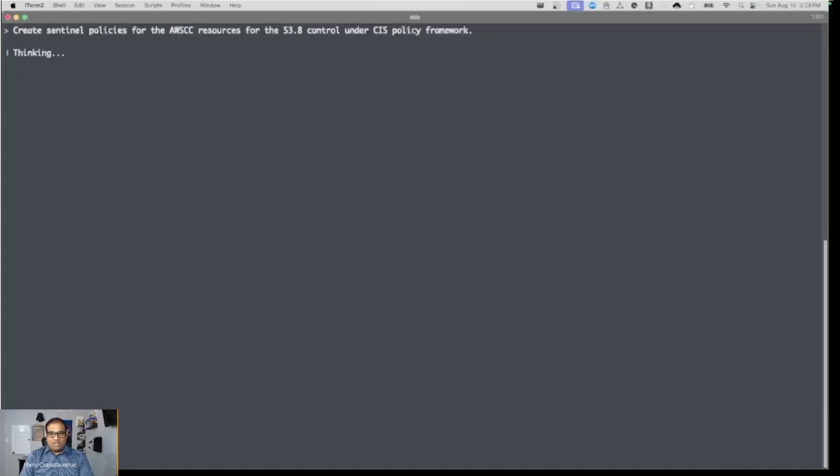Now, the first request in here is very simple. Hey Q, can you create Sentinel policies for the S3 control called S3.8 for the CIS policy framework? So I've defined the policy framework. I'm saying which policy or which security control, and I'm saying which provider I want the Sentinel policy to be created with.